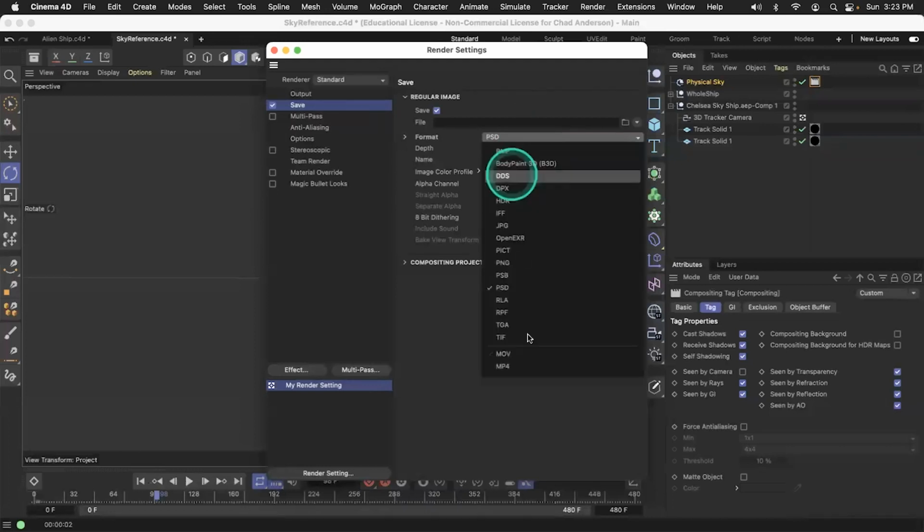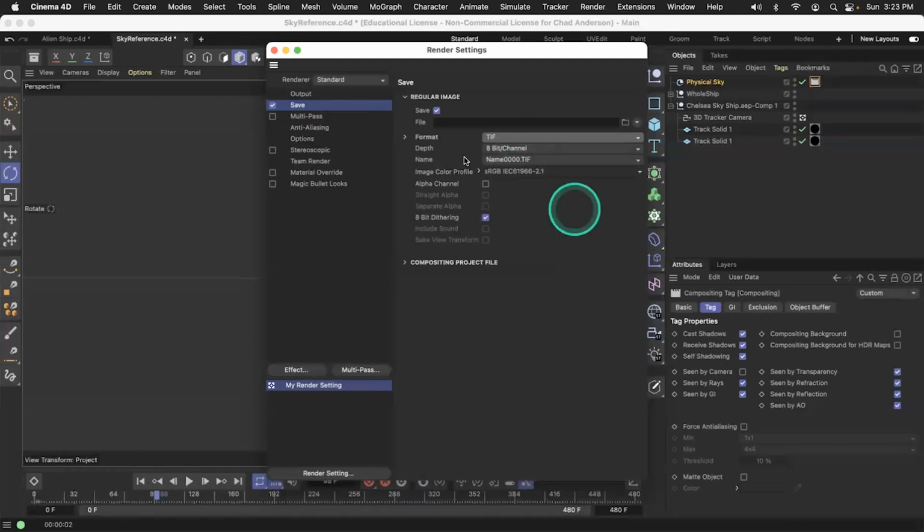I'm going to render as a TIFF. I like the TIFF format. It's high quality. It's there. And we're going to say the render depth is going to be 8 bits per channel, or should we do 16? Let's go crazy. Let's do 16 bits per channel.